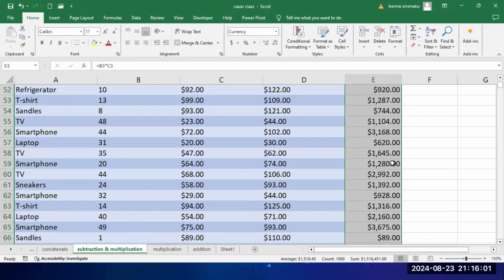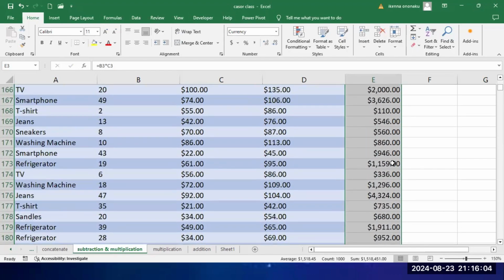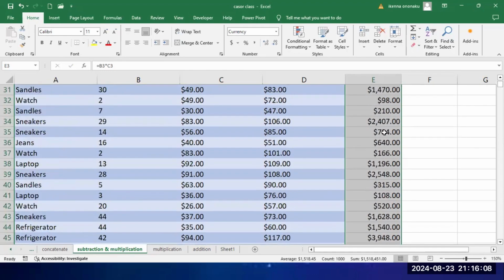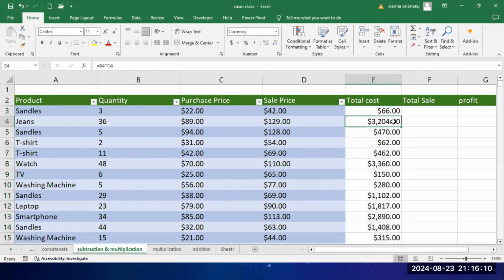That's quite amazing. You can see how huge this data is. But I've just, in a twinkling of an eye, done it. Is that not amazing? Can somebody say amazing if you're following? That's amazing. Let's go ahead.